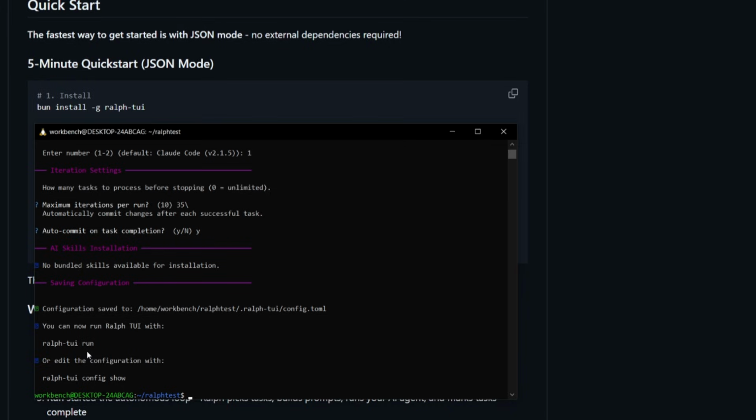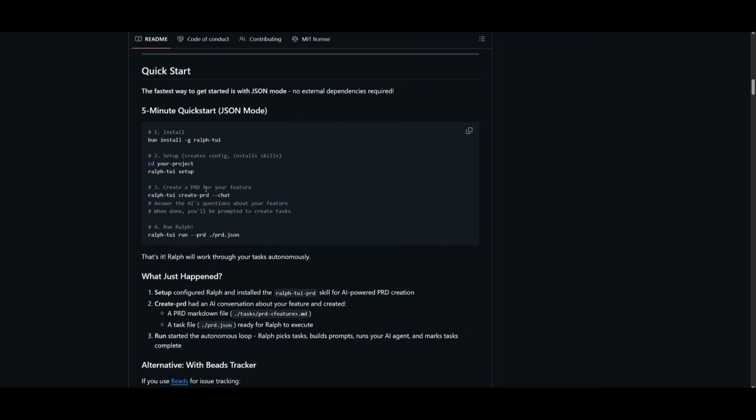And once you have that set, we can then use the create a PDR for your feature command. And this is where we can answer the AI's questions about the feature that we wanted to actually create. And we can basically start running Ralph with this PDR based off of what we're providing.